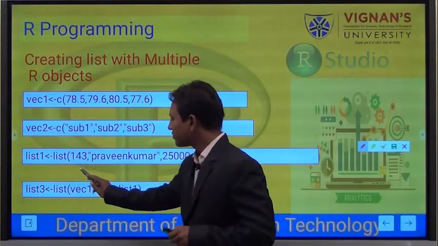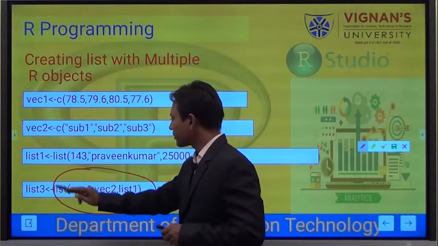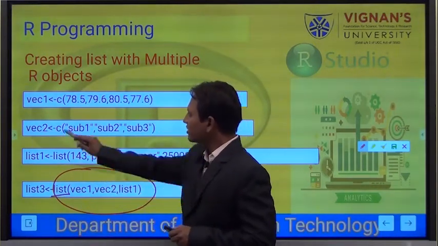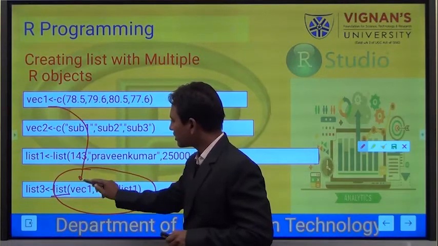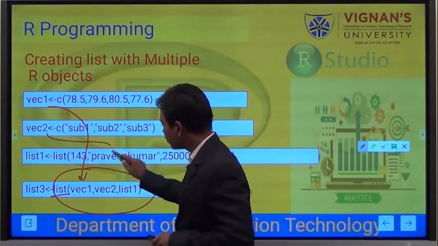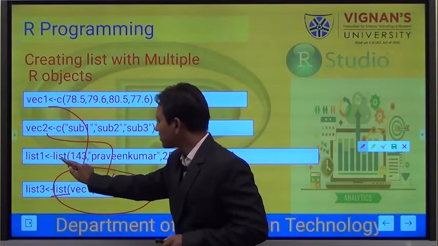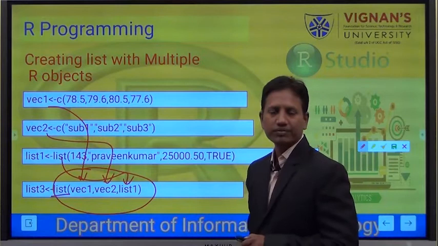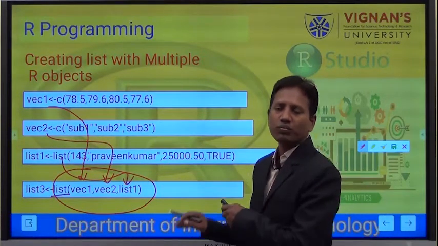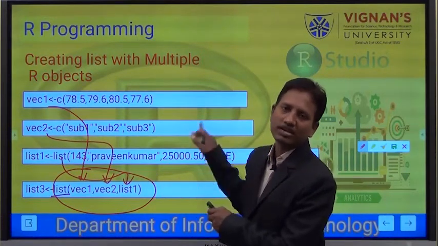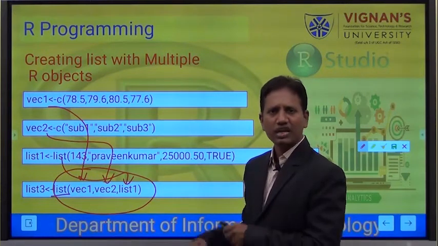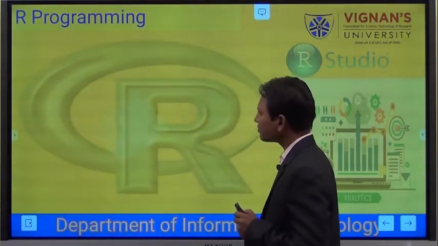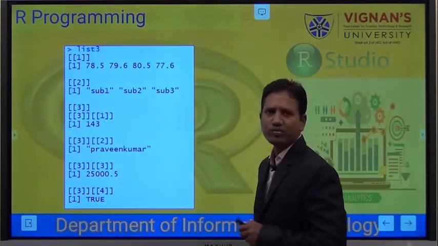If you observe this, this is the list function, and we have passed this vector 1, this vector 2, and this list itself we have passed, and we asked R to prepare a list with all these items, and it is going to do. Let us see how it is going to do, and the output is going to be in this manner.